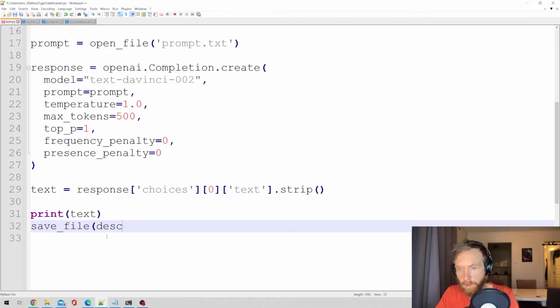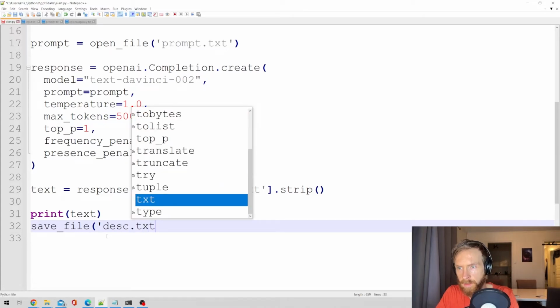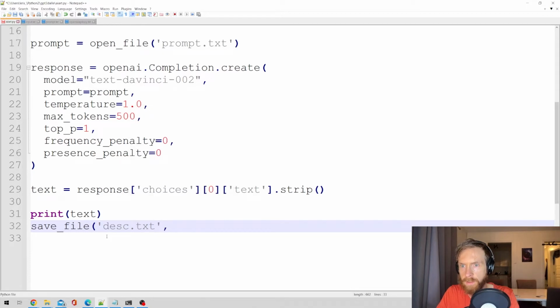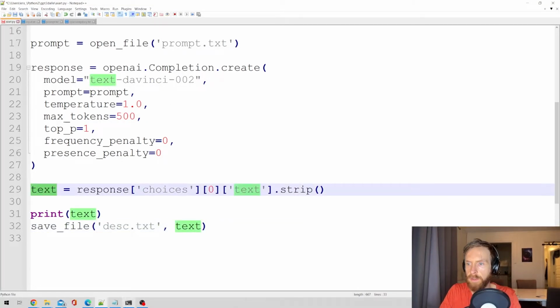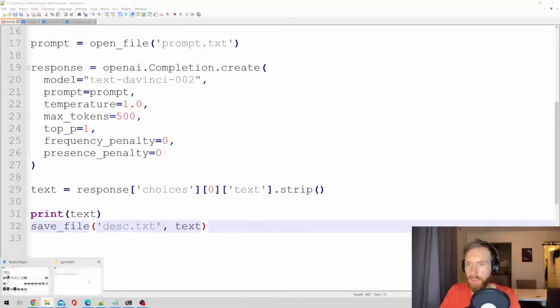Description. Maybe do like a string. Description. Text. And let's grab the file from text. So this text file we just saw here, it's gonna be saved into this. We can actually run it and check it.